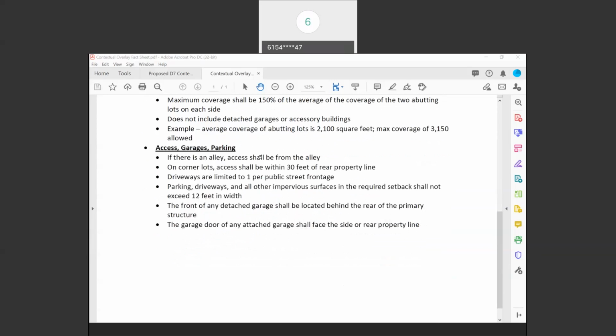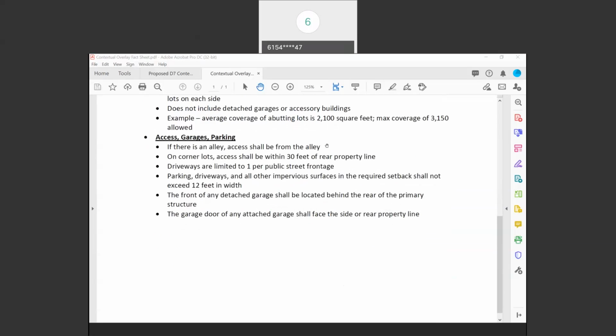There's no alleyways in your neighborhoods, so you don't have to worry about the alley access. On corner lots, there's a few corner lots in the proposed area. Access will be within 30 feet of the rear property line, so this will push it back off away from the corner. You're only allowed one per street frontage, so only one driveway access per street frontage. And that really only applies to new construction that doesn't have an existing driveway. If you have an existing curb cut, those are generally grandfathered in and allowed to remain.